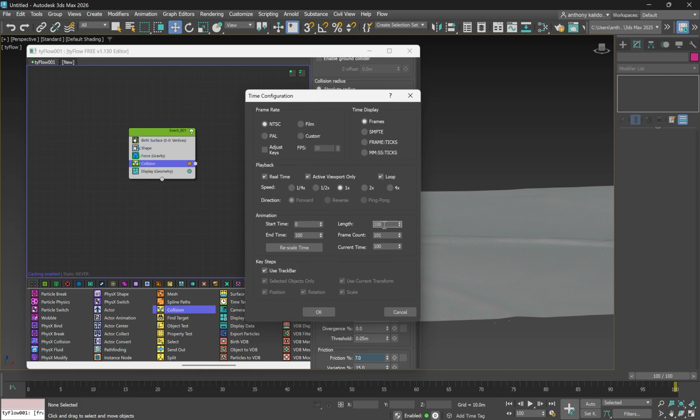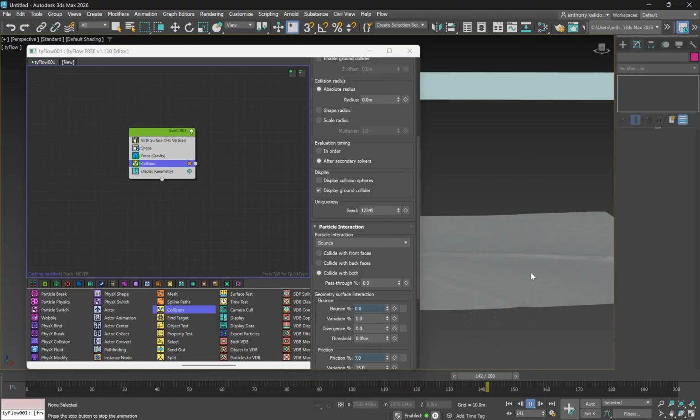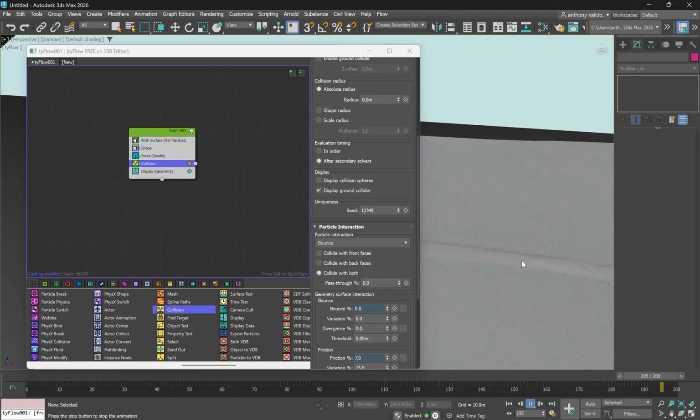So let's adjust the length. Let's do 200. That's going to double it. Currently we're at 100. See how that's placed us to the center of our scene? Awesome, just let that compute. Perfect. Cool.